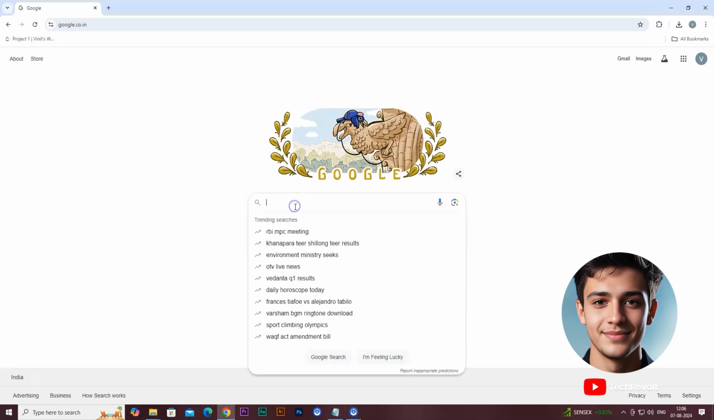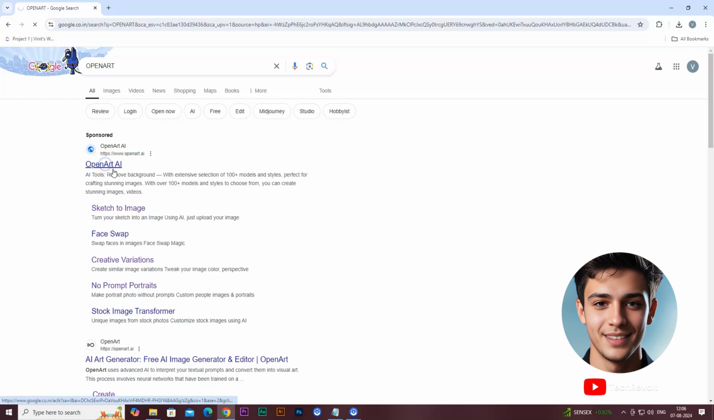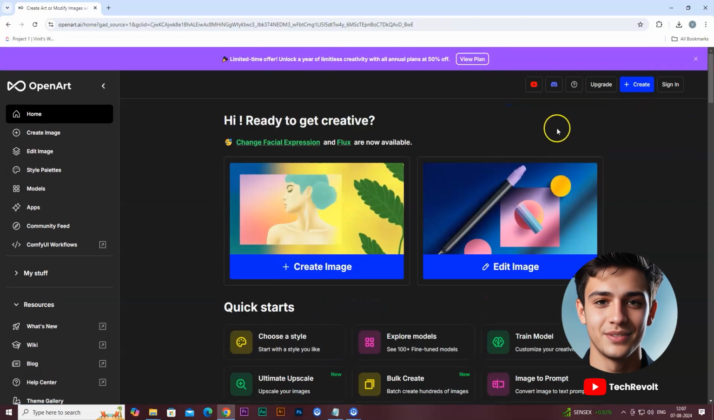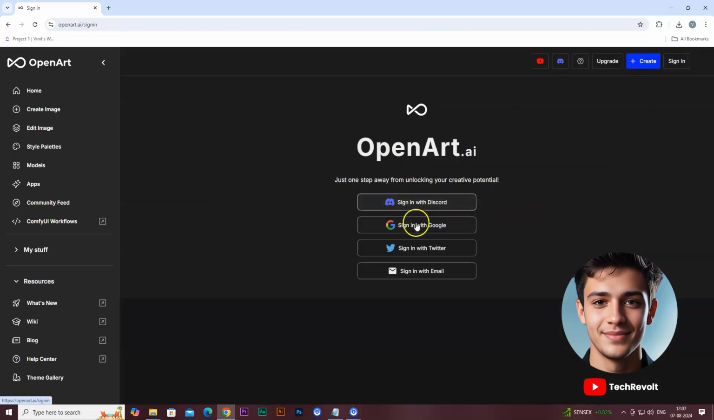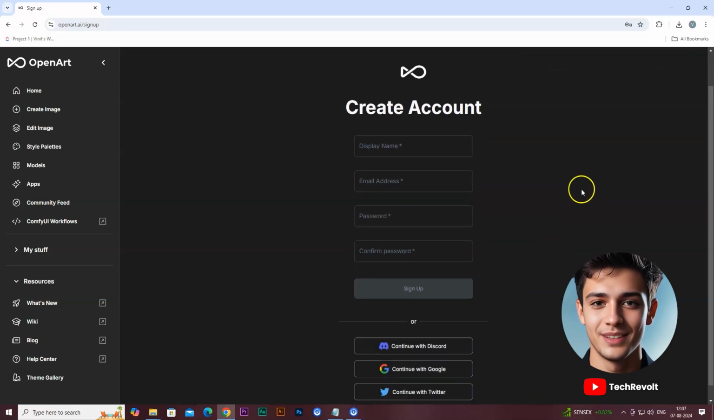Search for OpenAI on Google, and you'll see an interface like this. You can now sign in or log in here. If you don't have an account, click on Sign Up. Okay.